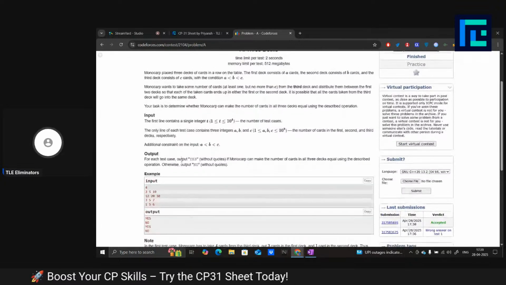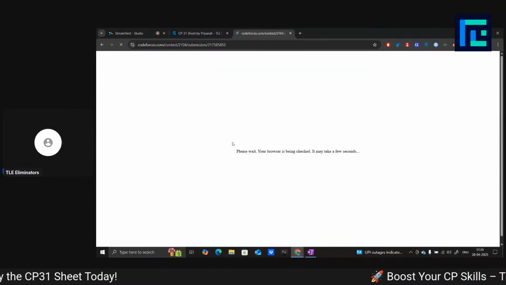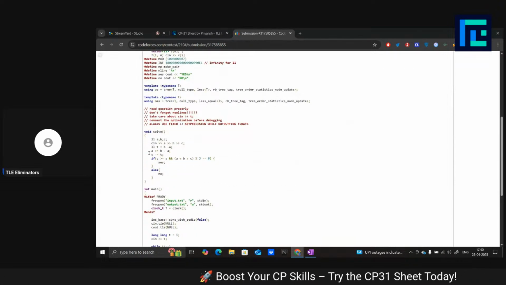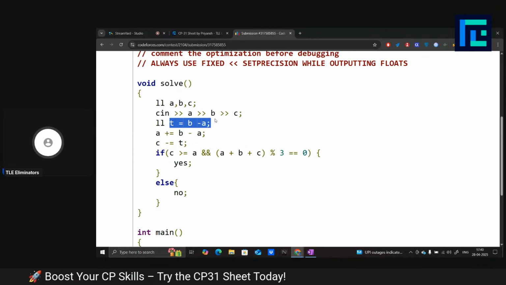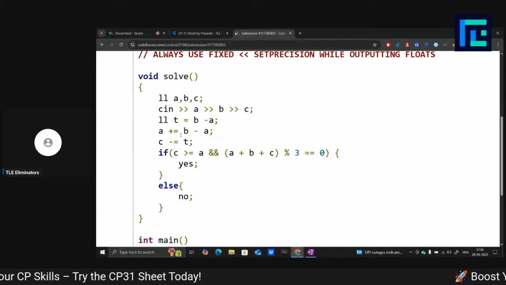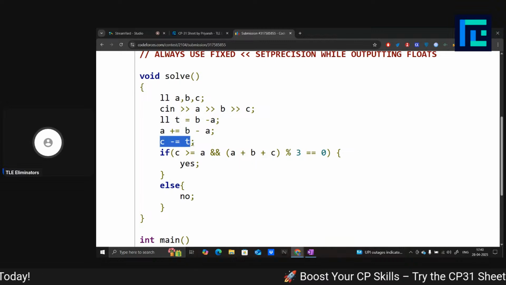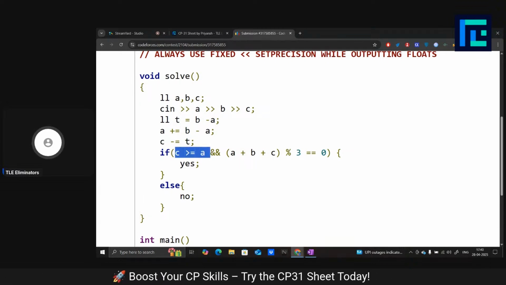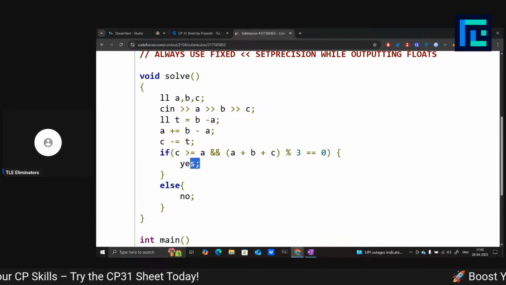So yeah, this was the answer, and I'll just show the code for the sake of it. So int A, B, C. C in A, B, C, the difference is equal to T minus A. And what I'll do is add this difference into A and subtract this difference from C. Right? If now C is at least A and their sum mod 3 is 0, then we print yes. Otherwise, we print no.